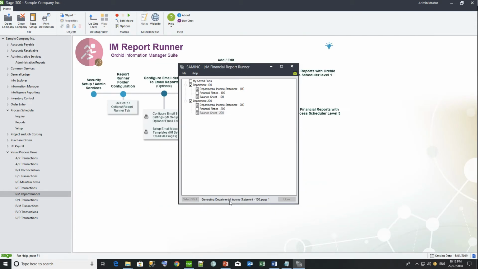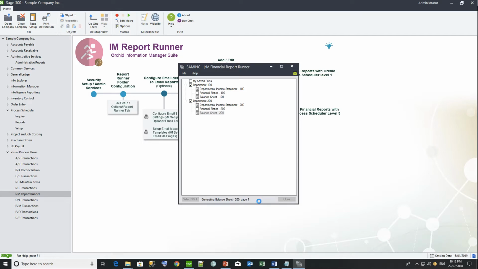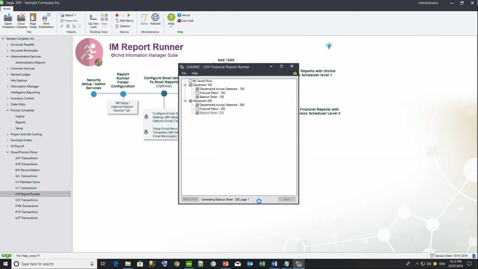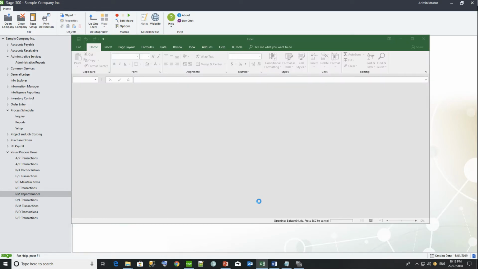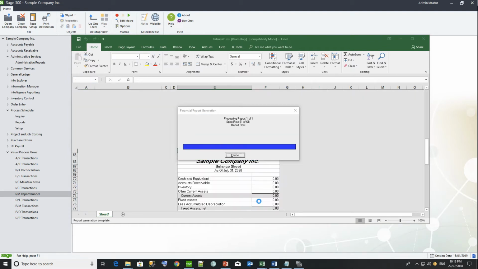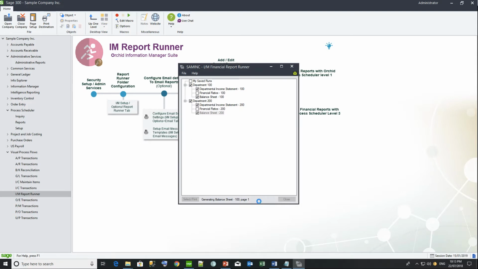You can see it's now moved on to the second report, the third report, and finally the fourth report. So although this wasn't strictly speaking scheduled, I did not have to fill in the parameters or the fiscal year and period for that report for each individual one. It was running them one after the other.